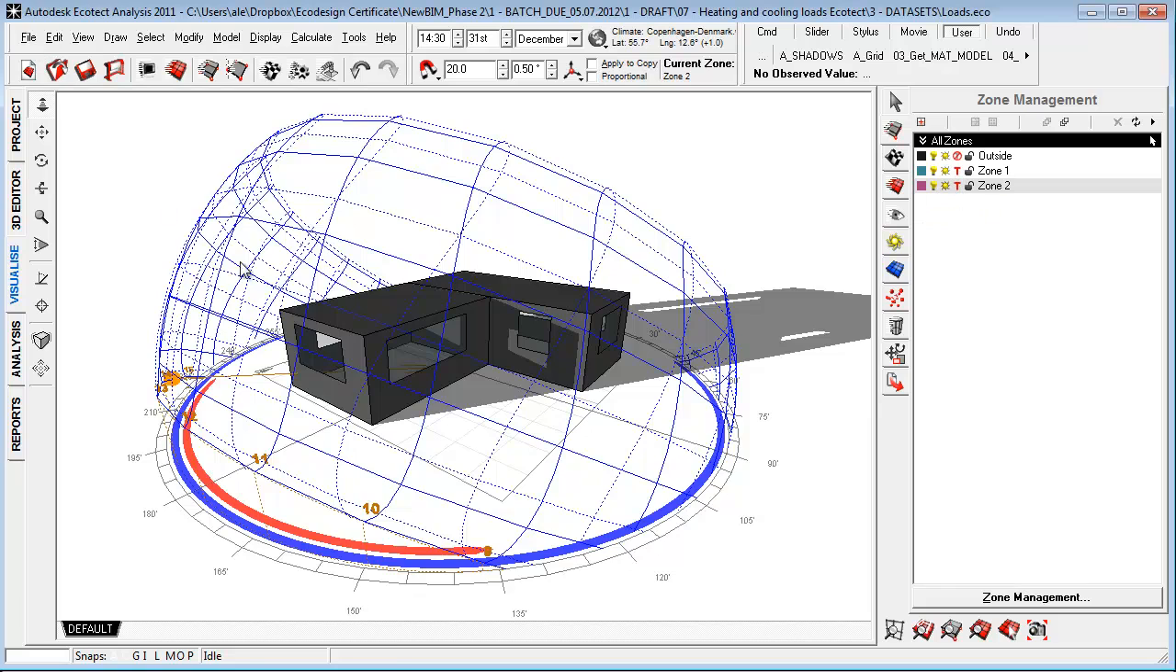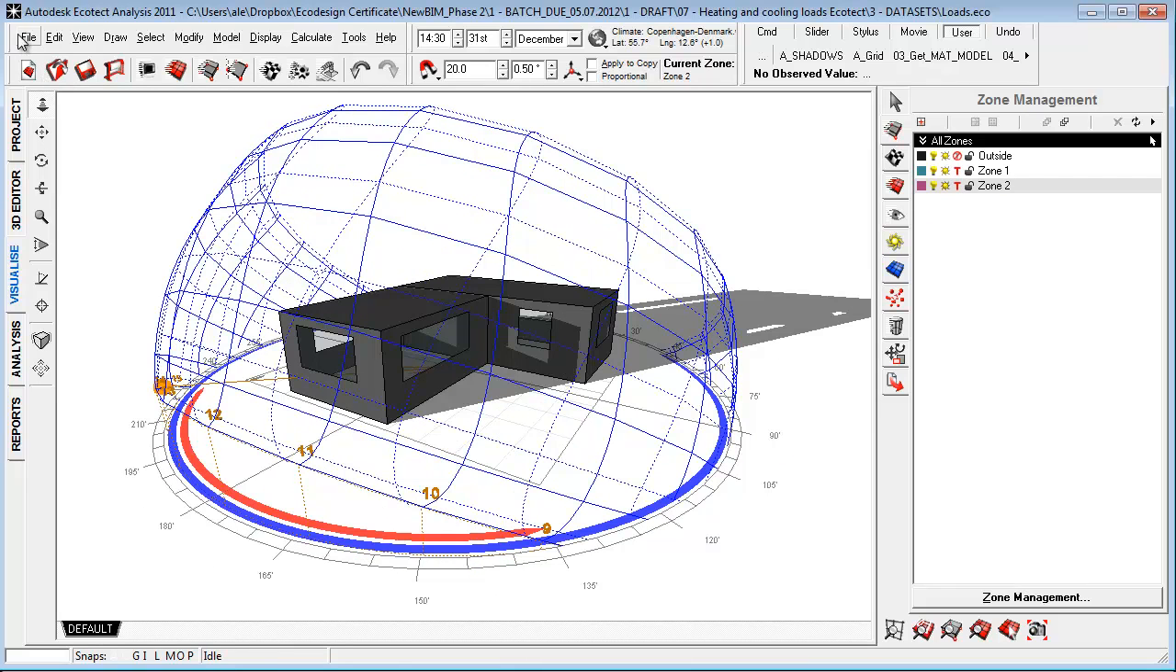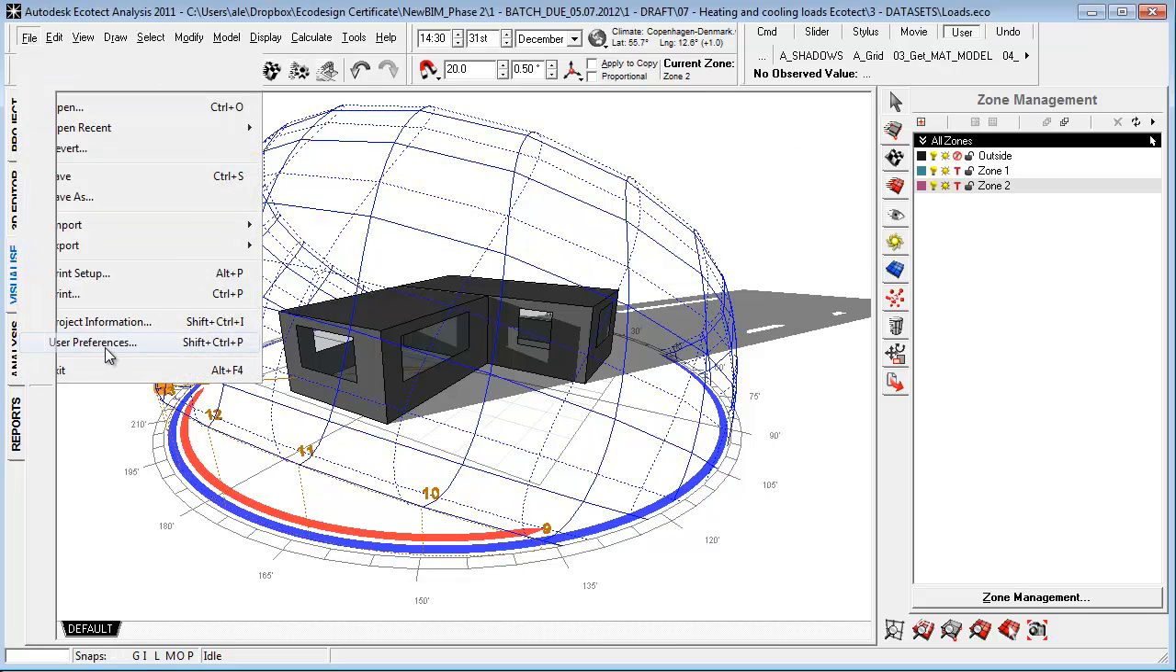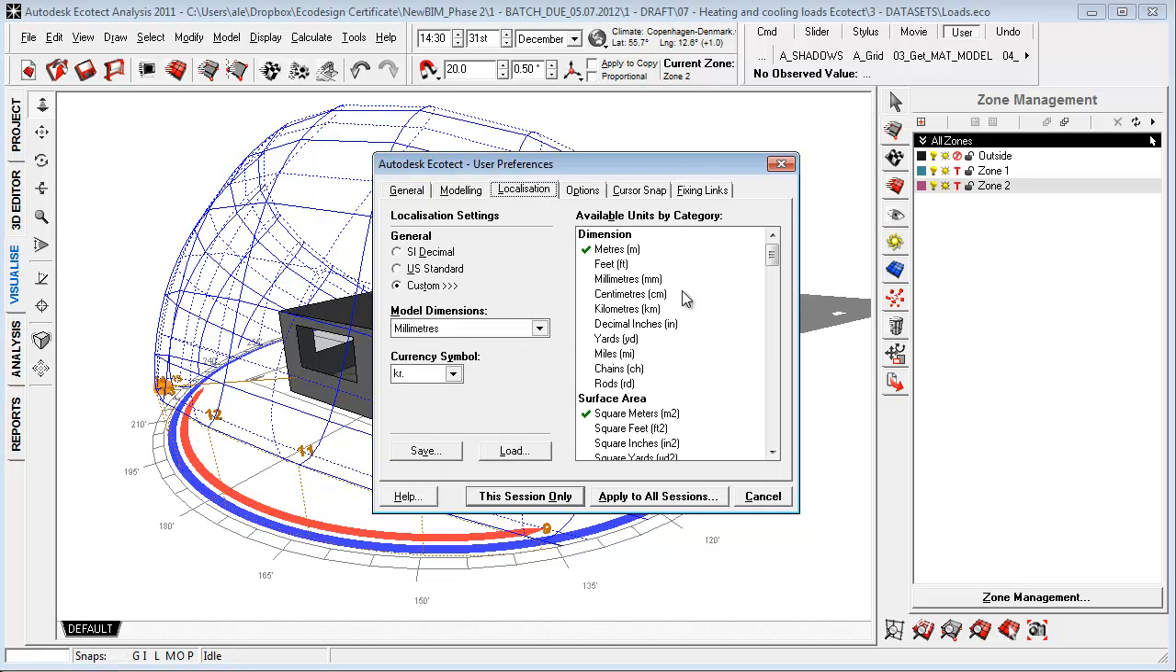The next thing we'll have to ensure is that we get the analysis data out in the right values. So go to user preference, go to localization, and go to energy. I want to have it out in kilowatt hours, but you can have it in all kinds of values that you'll need. Say apply this session only.